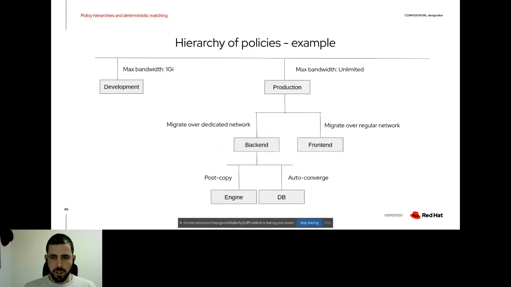So we can picture it this way. We can have a development namespace, for example, and a production namespace in our cluster. Maybe we want the max bandwidth of the migrations for development to be 1 gigabit, and we want the bandwidth for production to be unlimited. Maybe under production, we have backend components and frontend components, which would use a dedicated network and not use a dedicated network. Inside of them, we could have different apps or microservices that would also be using different configurations.